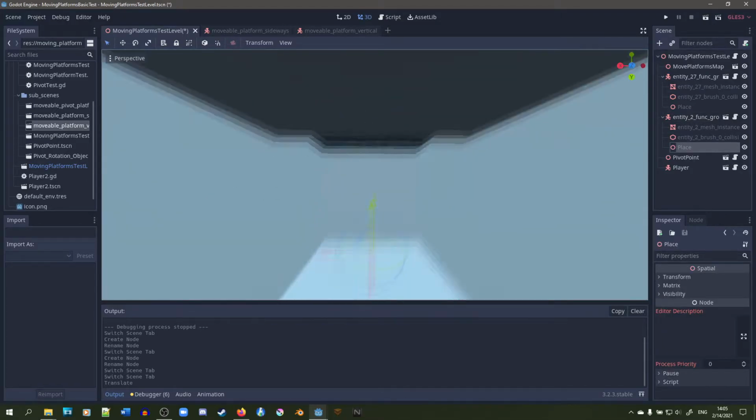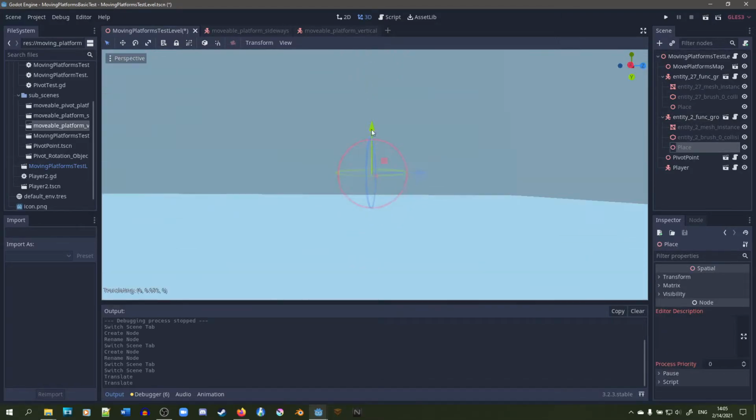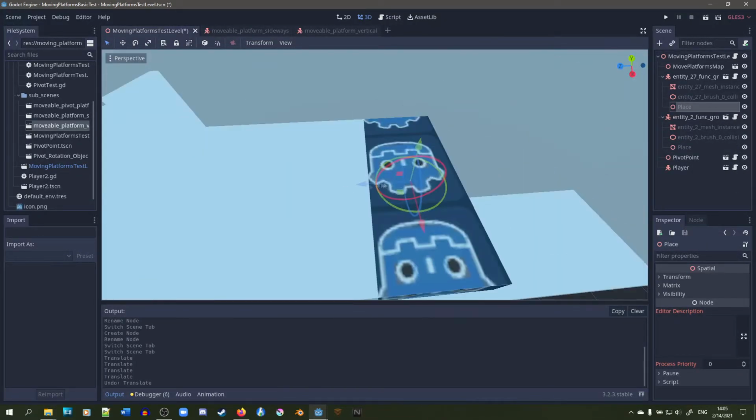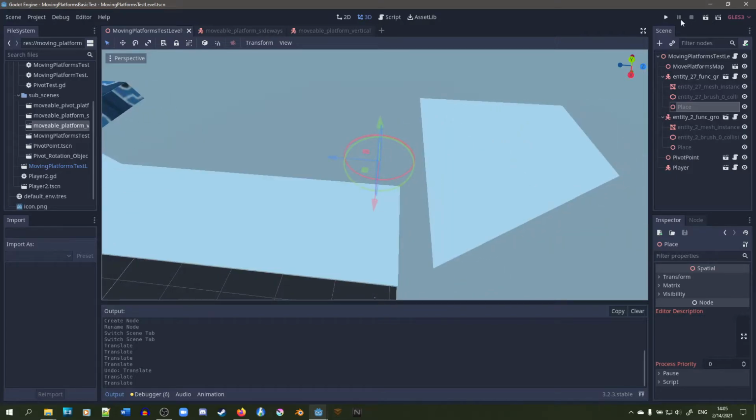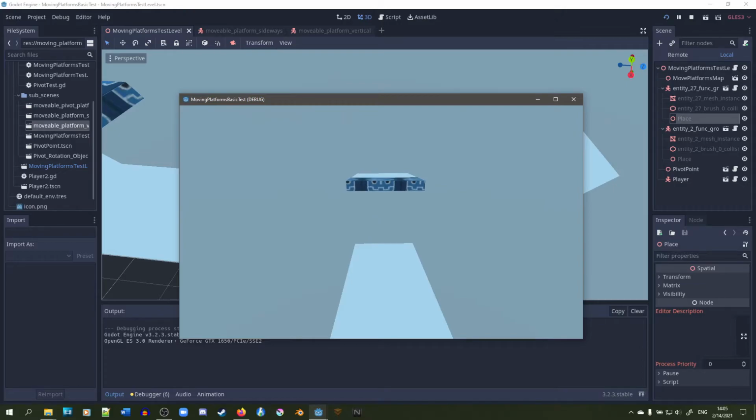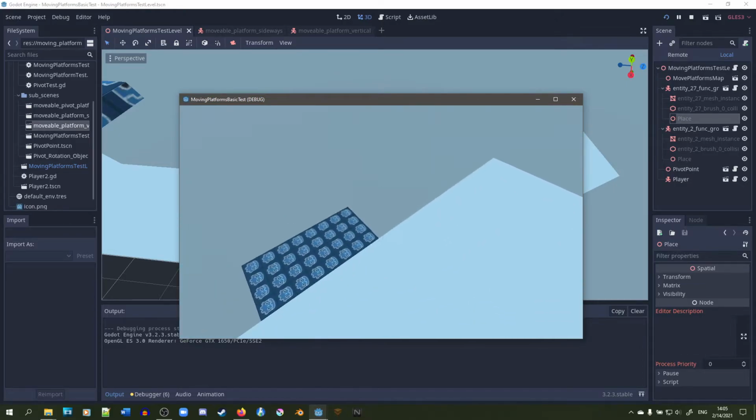And now we're just going to set up where the places are. So we're just going to move this down because it's an elevator. And we're going to move the other one sideways because it's moving sideways. So let's see how it works. They both have places. And it's moving just fine.